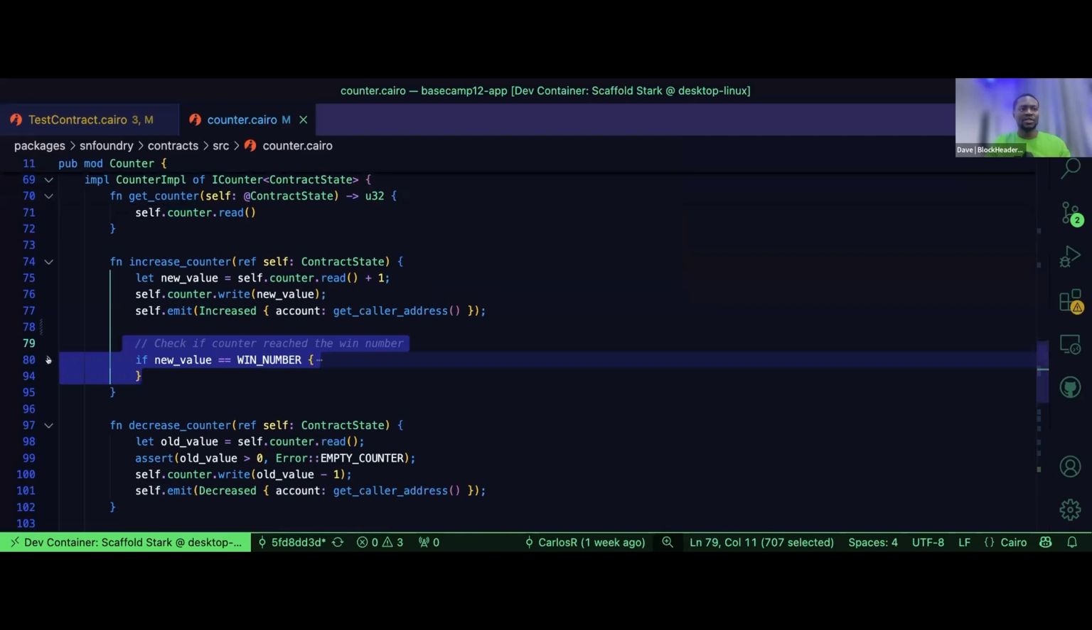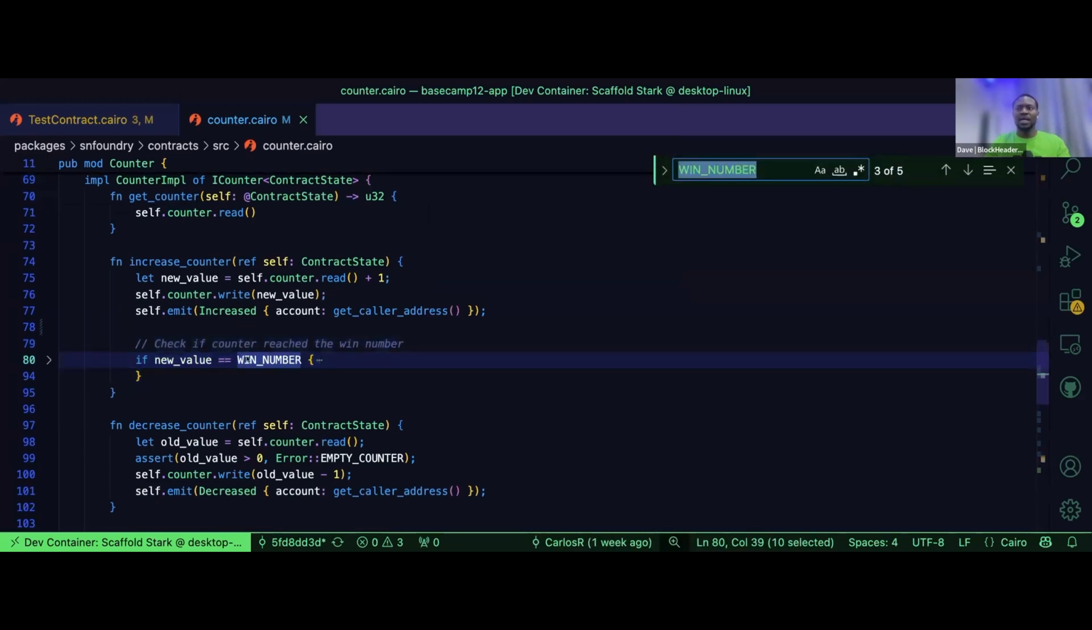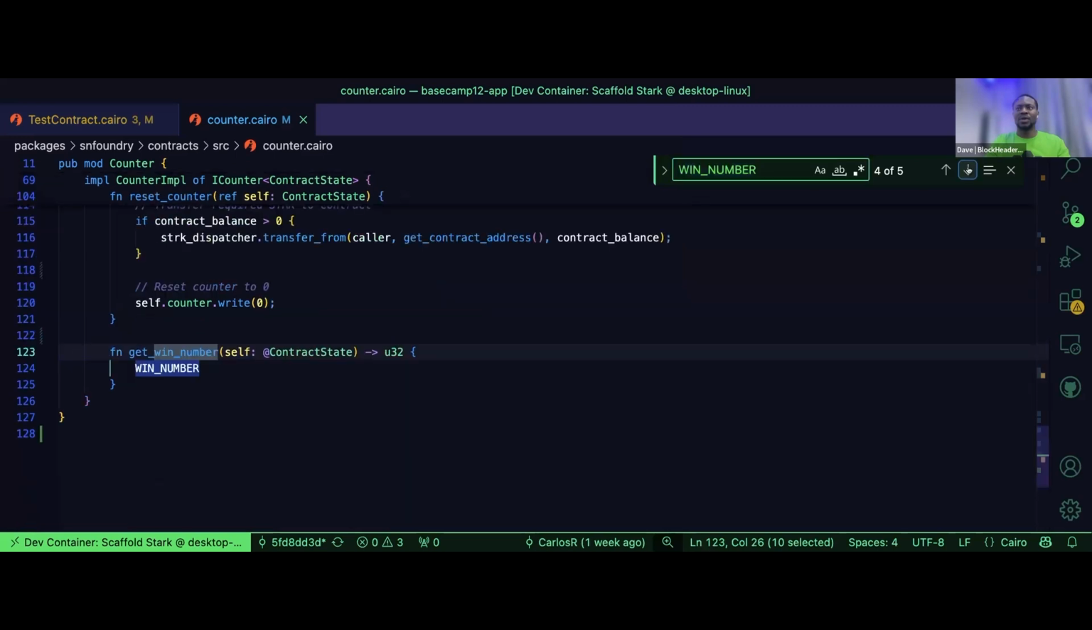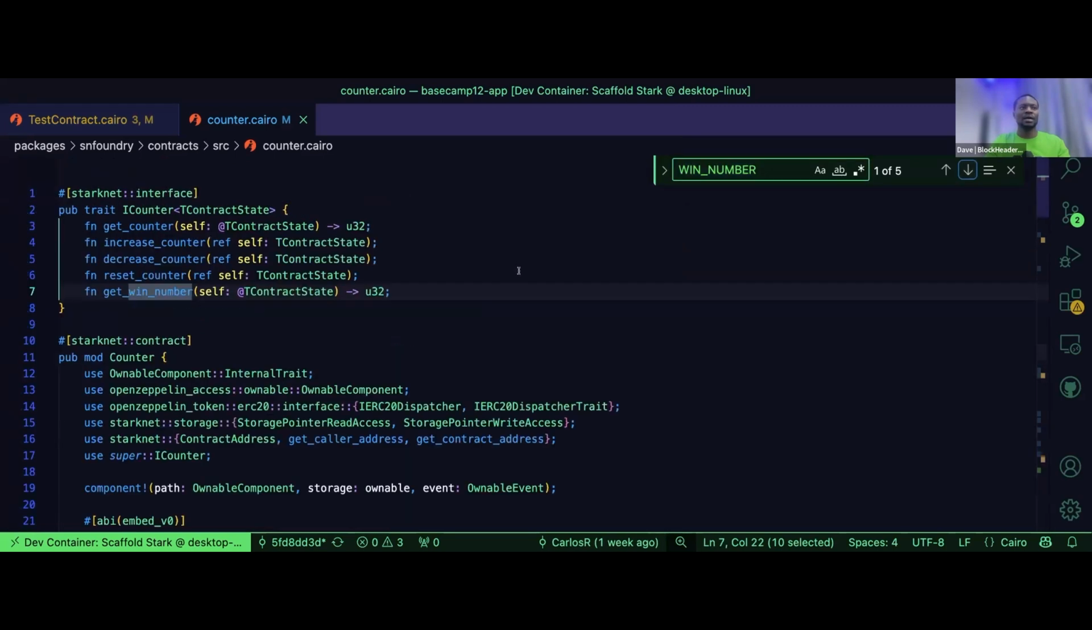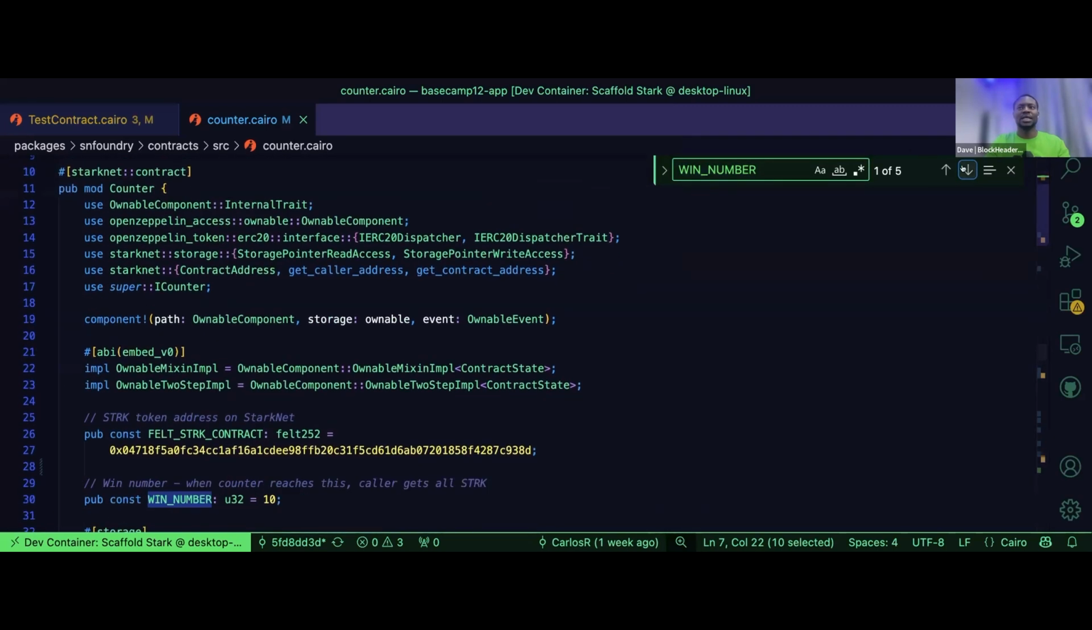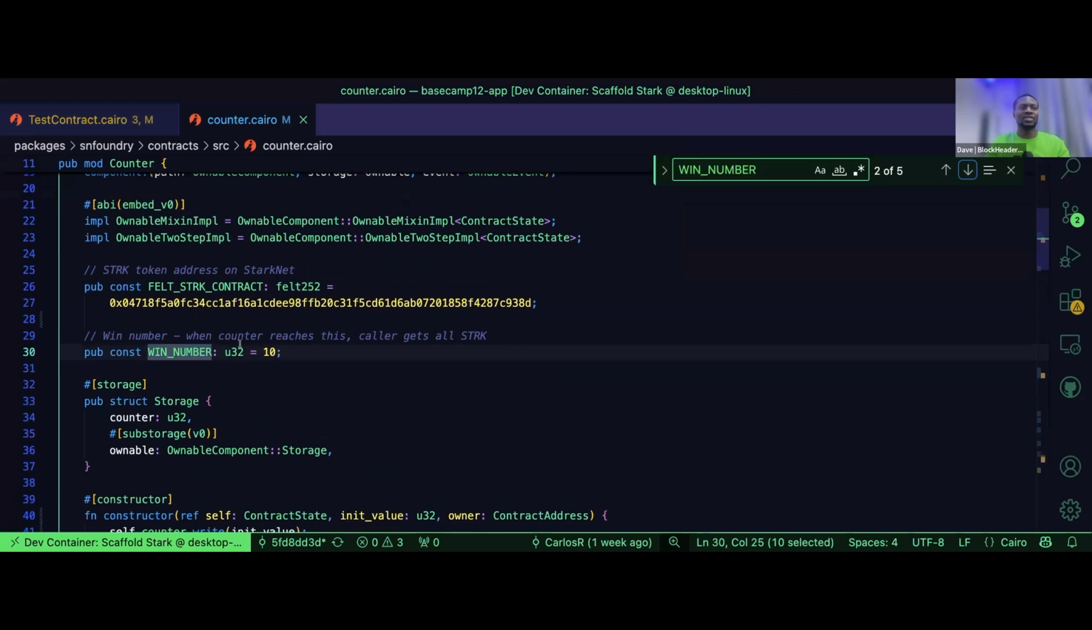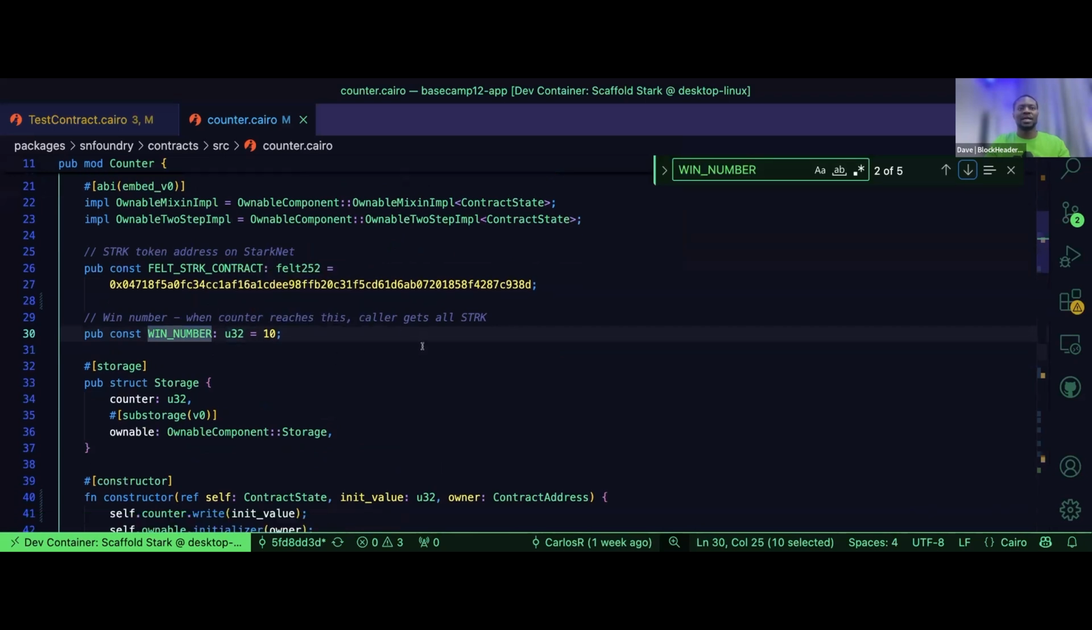But in this new version, we're saying that every time a new value gets to 10, this win number is what we're looking at, right? The win number in our case is 10. We've set it to 10. So when the counter reaches 10, the caller gets all the Stack.